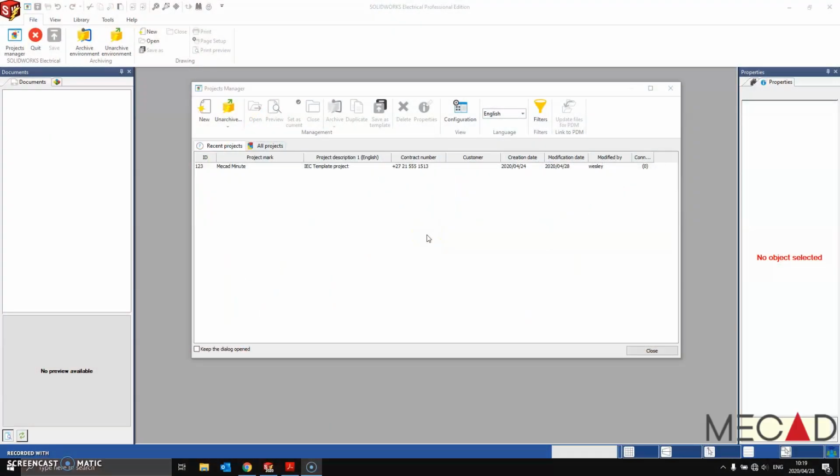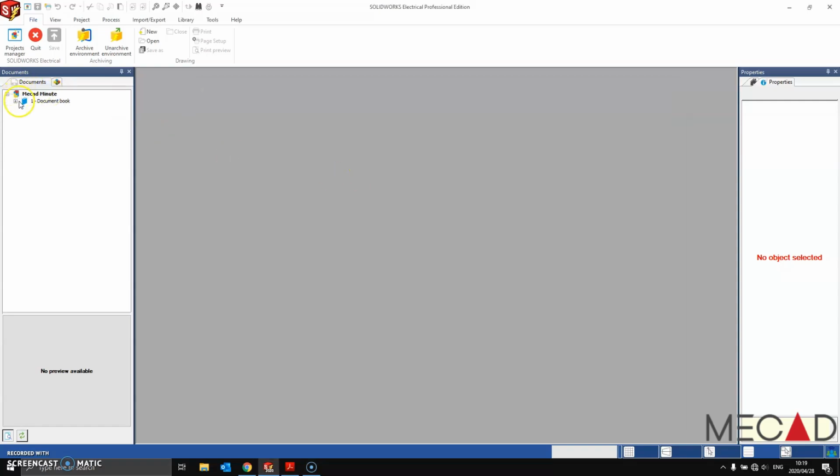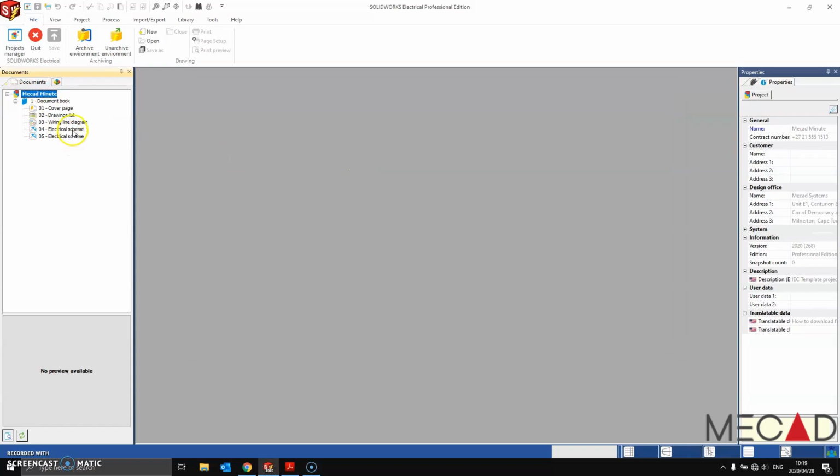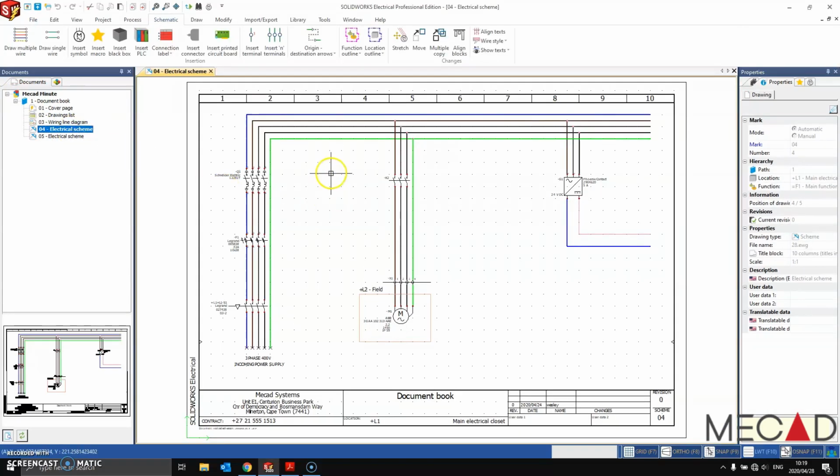Hello, my name is Wesley, and today I will be showing you how to make use of a black box within SOLIDWORKS Electrical. Within SOLIDWORKS Electrical, the black box can be utilized within a schematic environment.